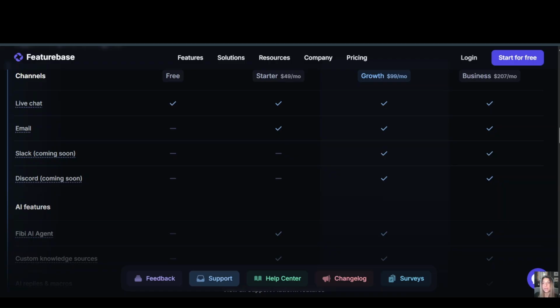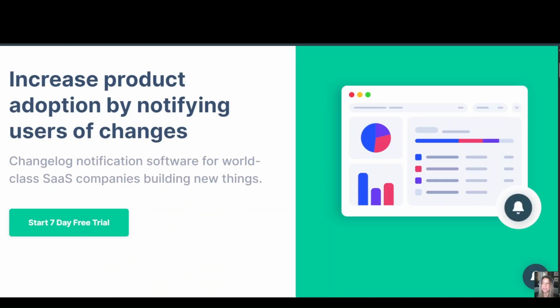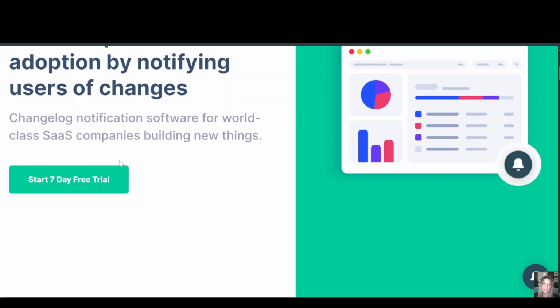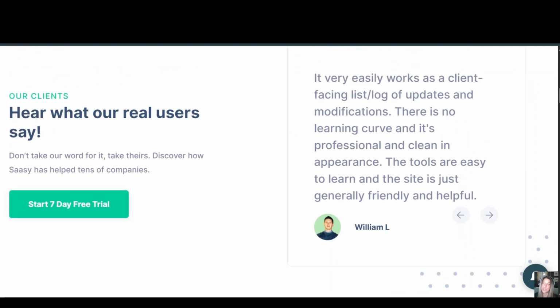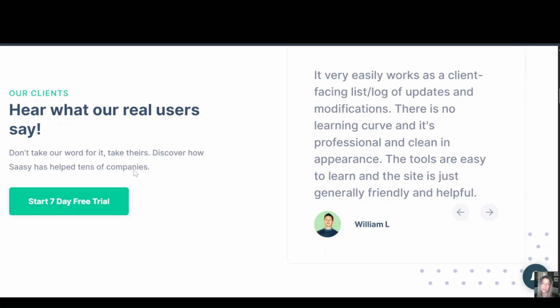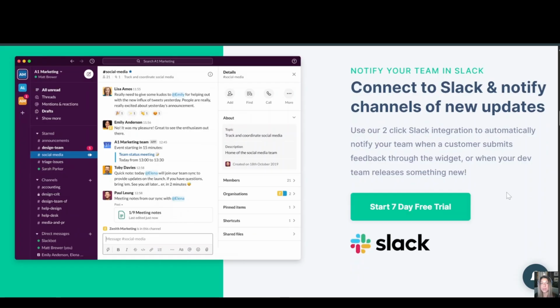Now, the next tool that we're going to be having a look at is AnnounceFly. Now, AnnounceFly is also a super simple tool to have a look at, and they do focus specifically on changelogs. So if that's something that is important for your organization, I do want to mention they do a really great option in terms of increasing product adoption, notifying users of different changes and that kind of thing within your organization, and really simple and easy to use. So also one of those real lightweight tools that you can get up and running within minutes.